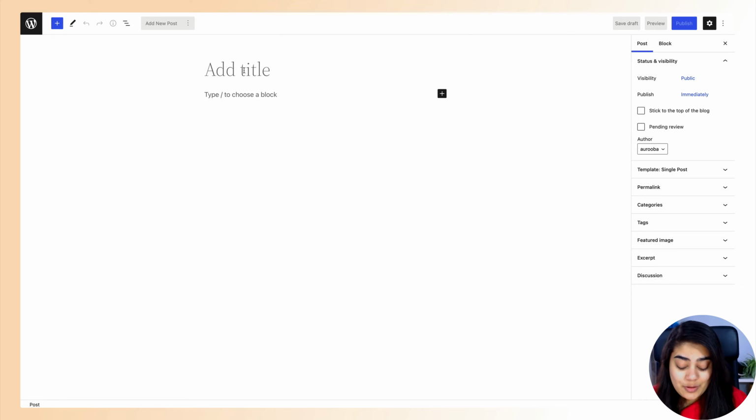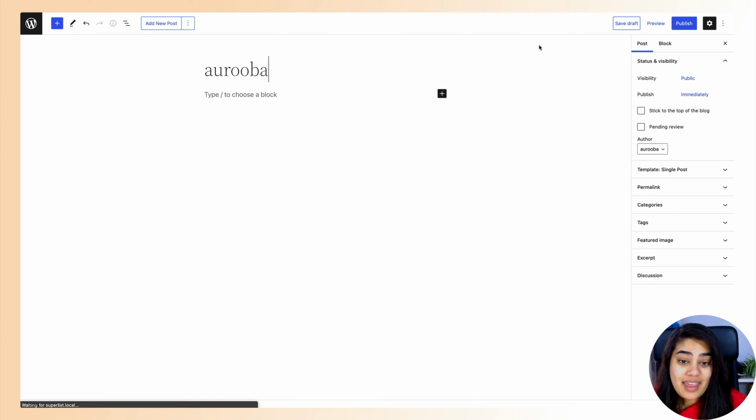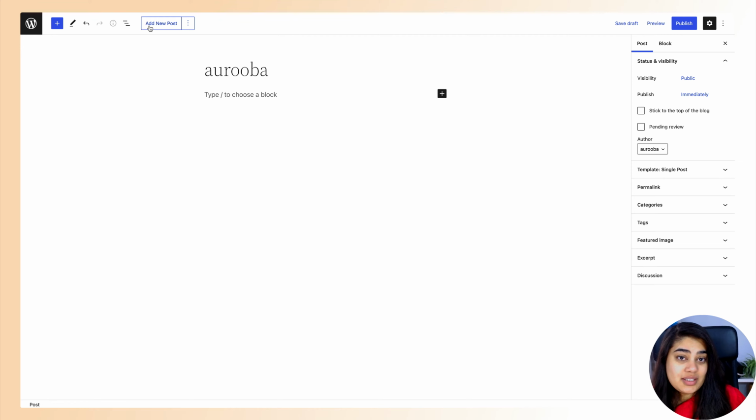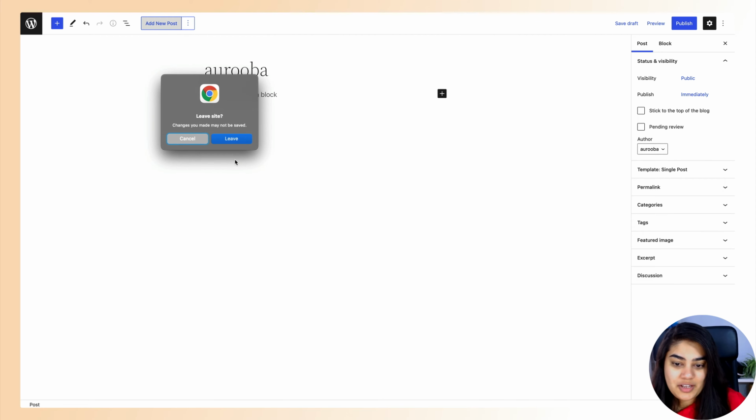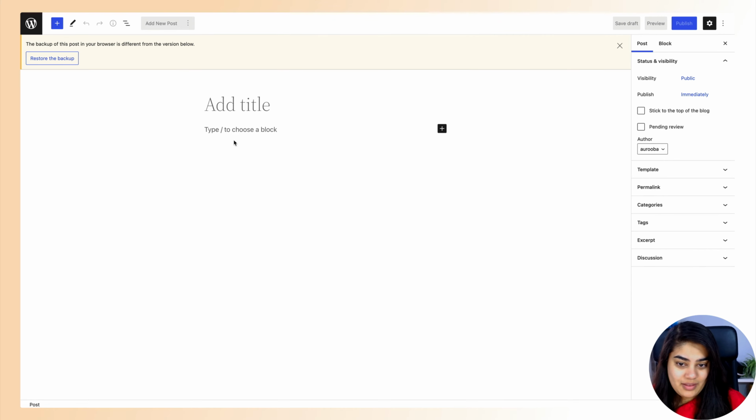But as soon as you add something, now you have something that is savable, so you can save a draft, and you can also say, okay, I'm done with this post, I want to make a new post. So if I just click this, it's gonna be like, oh, you have changes that may not be saved. Maybe that's okay, and I just want to leave, and I can leave. And there we go. We are now in a brand new post of the same post type. So if you were in a page and you said add new, you would be in a new page. If you were in a custom post type called books, you would be in a new book post.